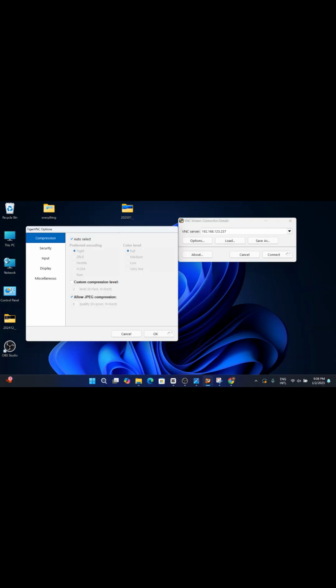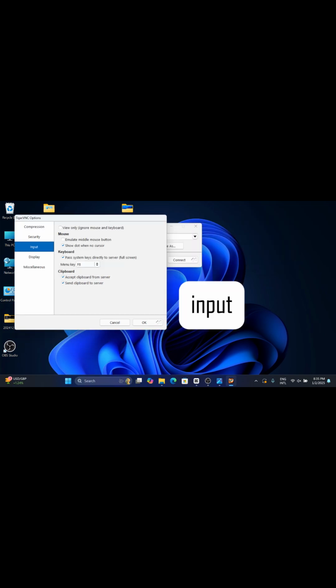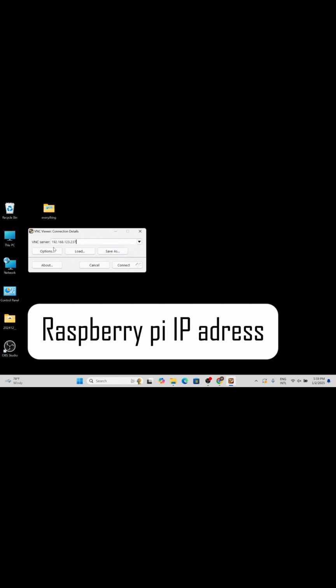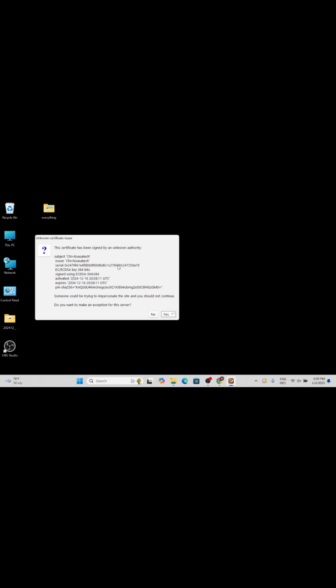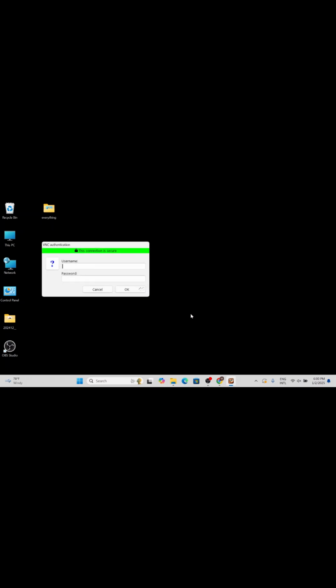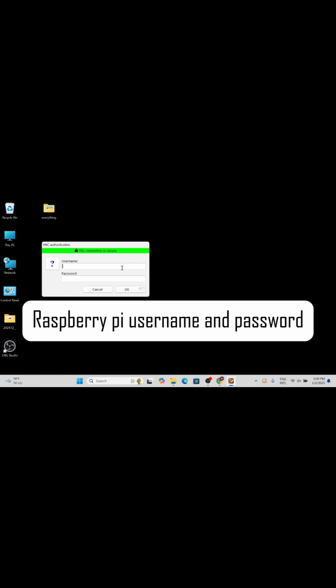I suggest that you download the TigerVNC viewer if you want to access your Raspberry Pi over VNC. Once installed, perform the various actions as shown on the screen. You'll be required to put in again the Raspberry Pi IP address. There will be various certificates. You click on next. Next again. Then finally, your Raspberry Pi username and password.